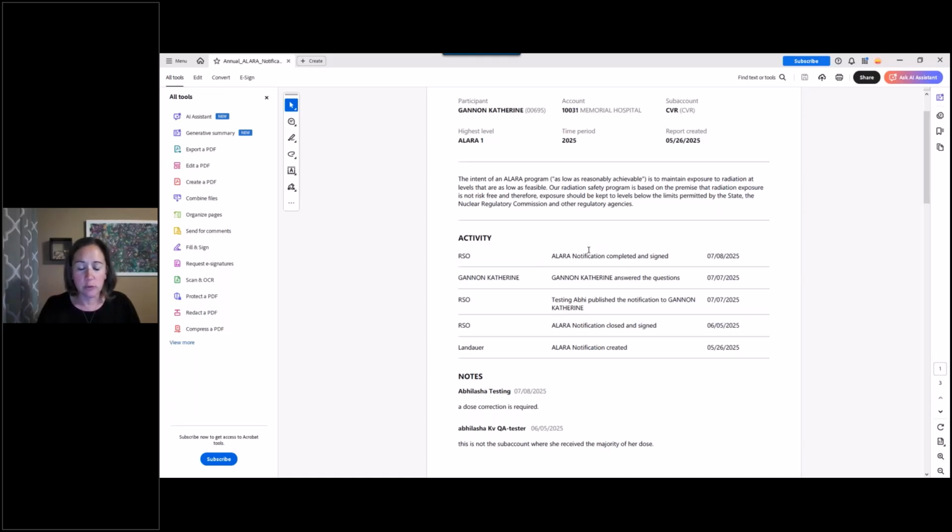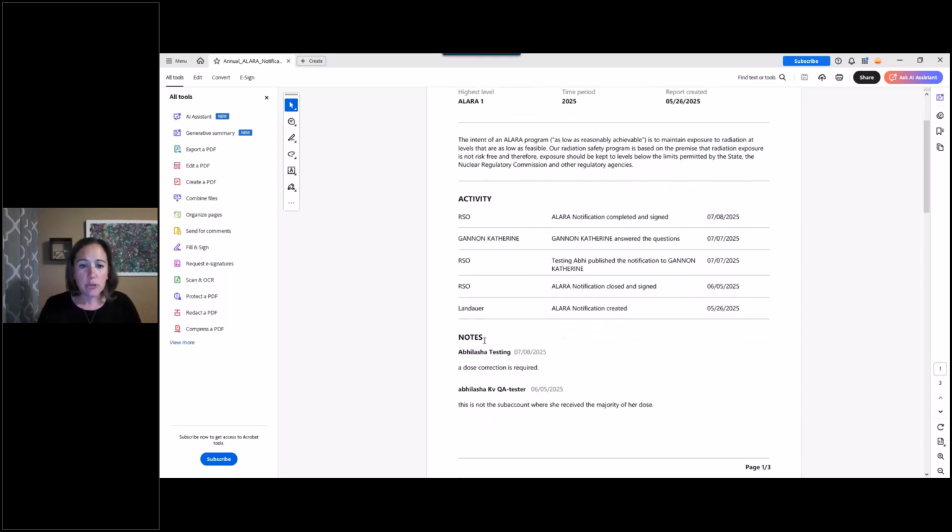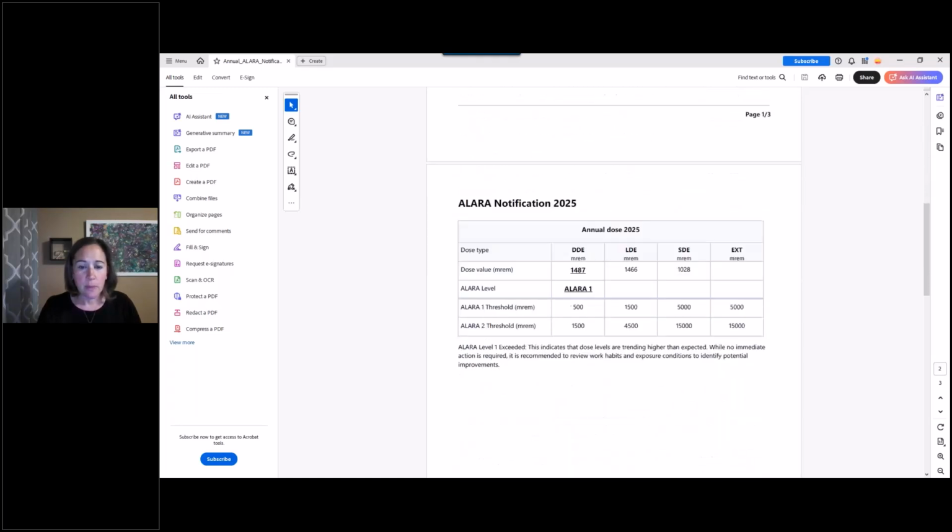This activity is really nice for an auditor to be able to see the steps and a timeline of what happened with this notification. Also, you can see some of the notes that were published. Originally we published a note that this was not the subaccount where she received the majority of her dose, and later added another note. That's the one that we just added a minute ago.